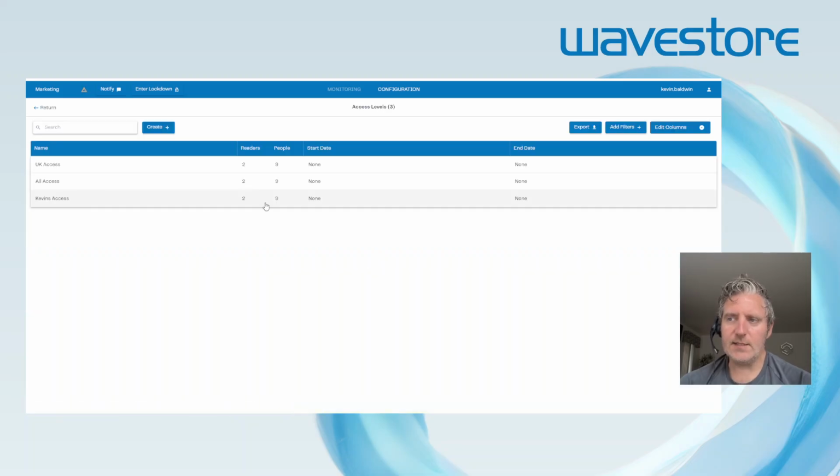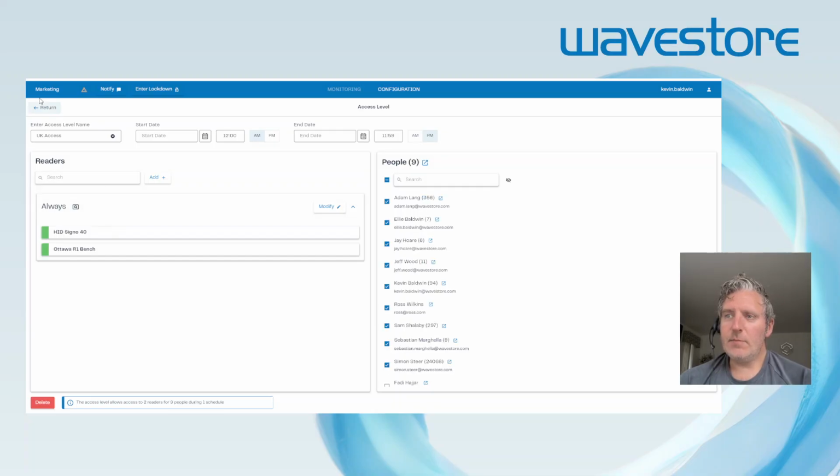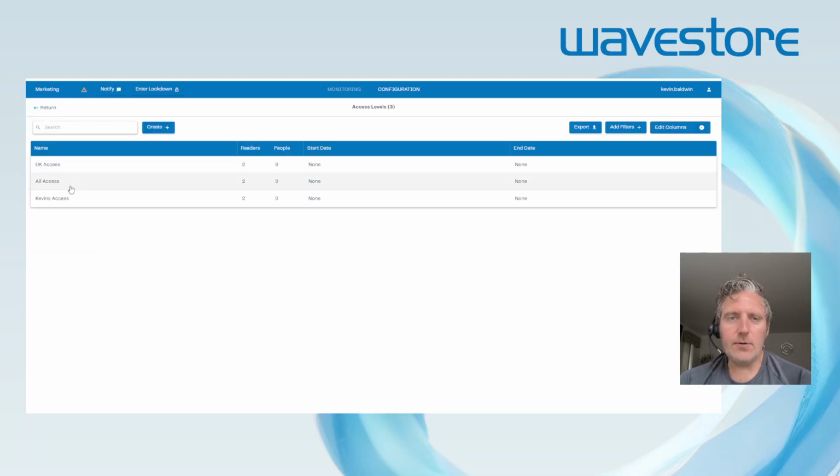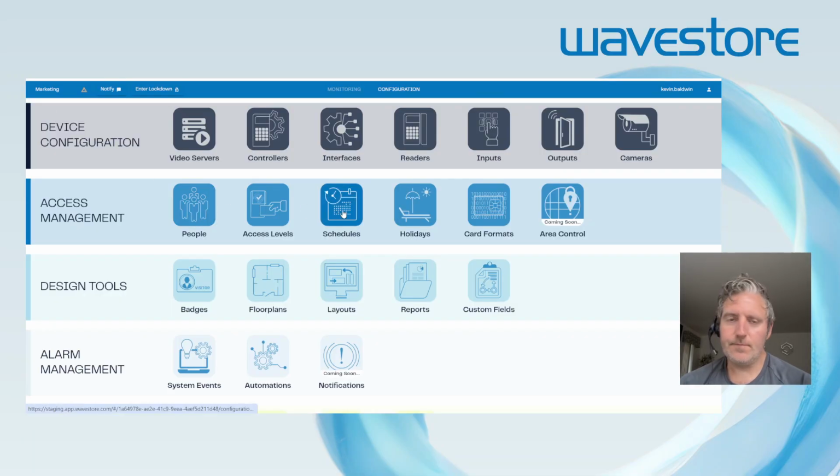We'll now have a look at access levels. So with our access levels, I guess this is the zones of controllers and readers and how we want people to go. This one's set up quite simply. We've got a UK access, an all access, and a my special access. So, there's not much differentiation here. But imagine you have a site where you have lots of different zones or floors. You could map these access levels out to floor if it's a floor by floor restriction that you require.